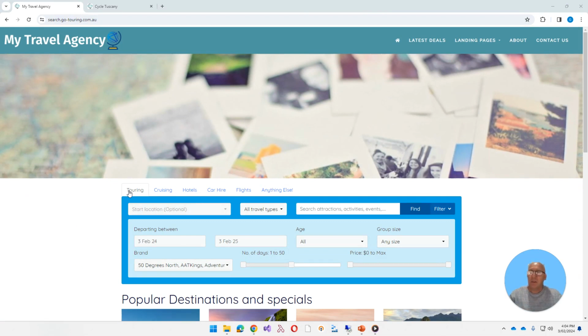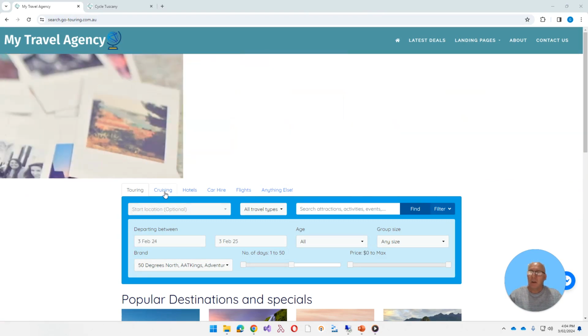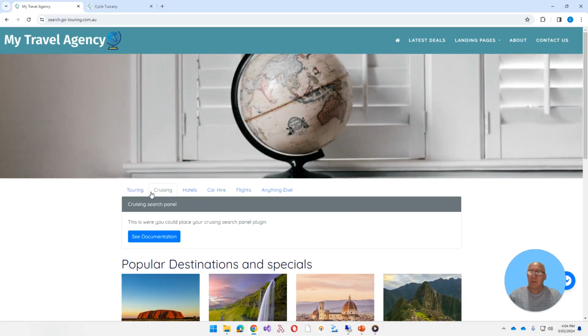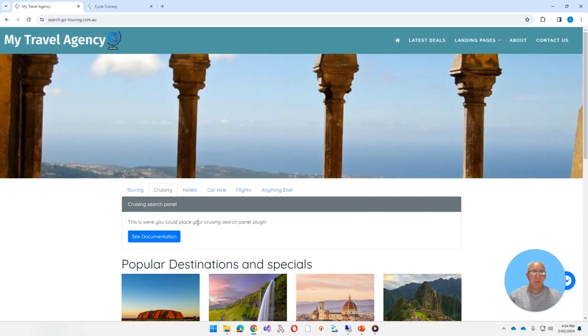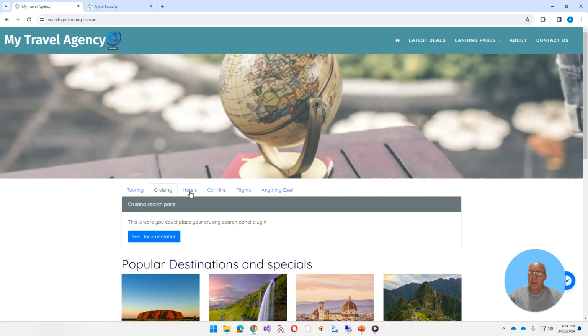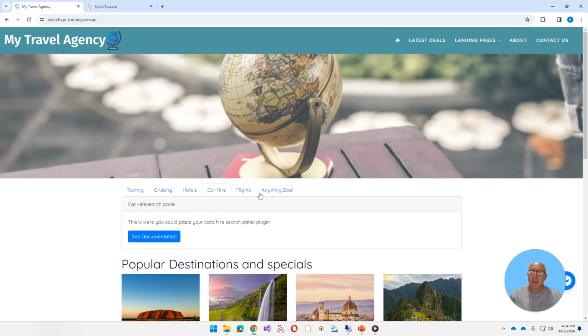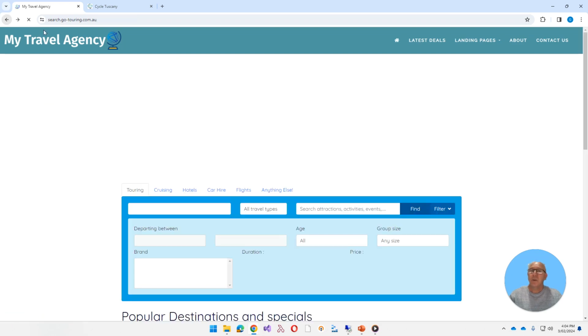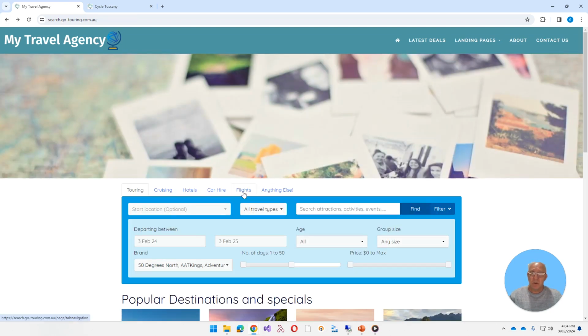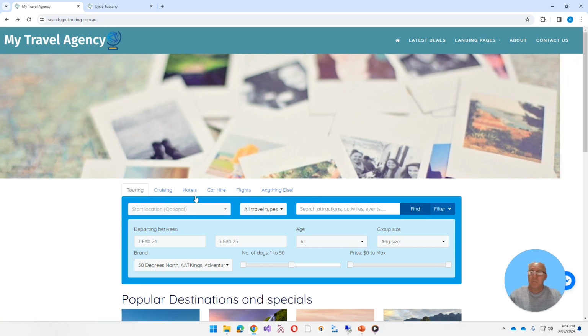So here we are. You can see our search panel, and then you can see the tab navigation here. Now, I actually haven't linked these to anything, but you can see that if I click on cruising, for example, a different tab comes up. In here, we could place the cruising plugin, or we can have hotels, car hire, anything we want here we can define. We can click on flights and we can go to a completely different page. I've just linked it to the Travel CMS page, our sample site, but that could go to a flight search engine if that's what you wanted. Or you can do the navigation to any other page that you would like. It's completely up to you and completely customizable.